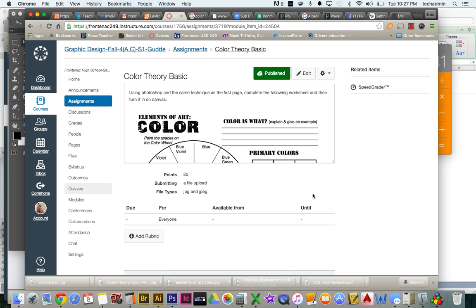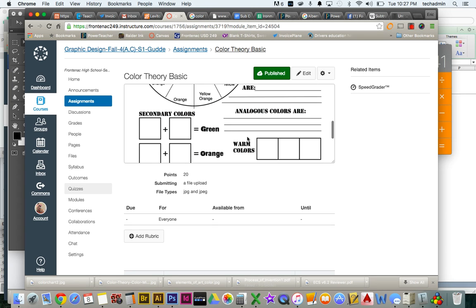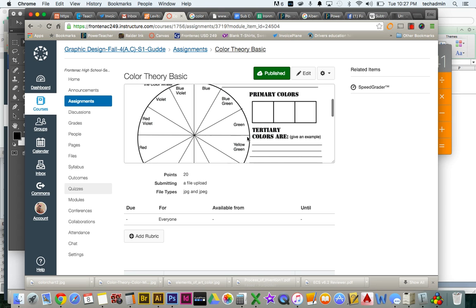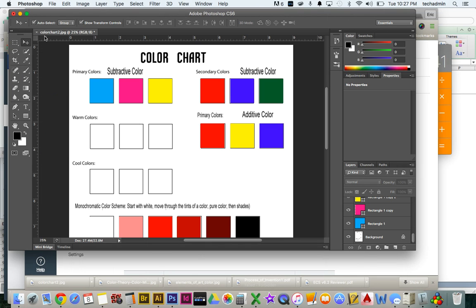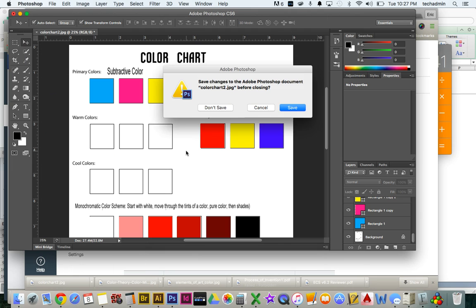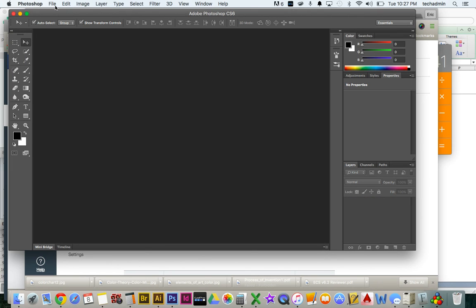However you need to do it, you need to download this photo. I put a photo in here of a worksheet. You are to download it to your desktop or to a folder you have created, and then you're going to upload it into Photoshop. So to do that, we are going to close out of this. Don't save. File, open.